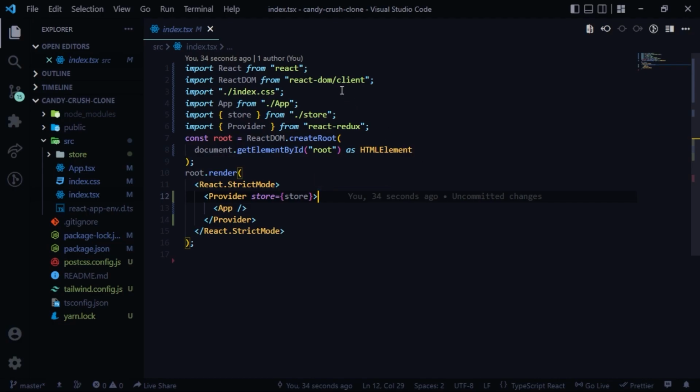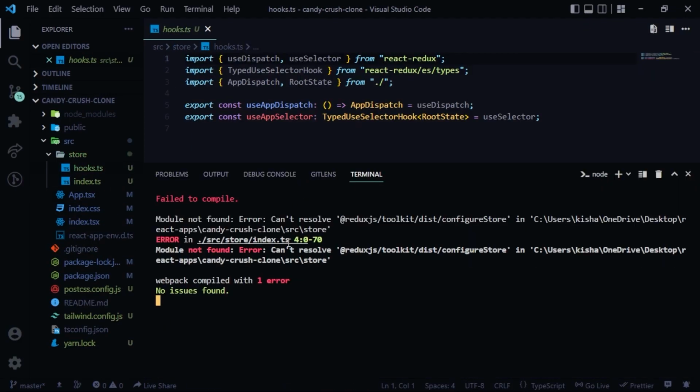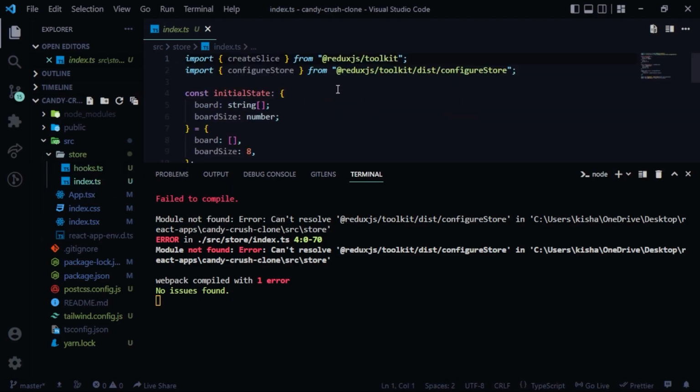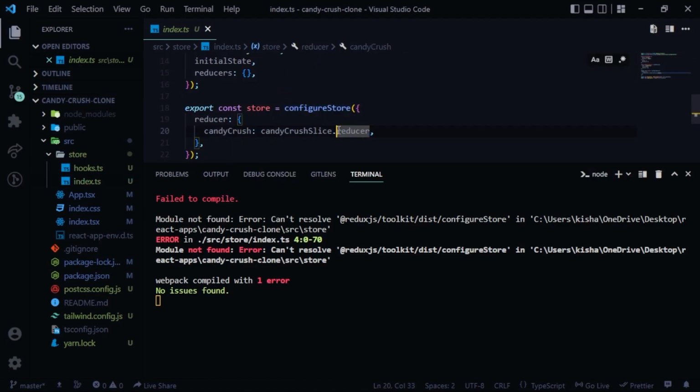Okay, so I've restarted VS Code and the errors are fixed, but we have another error, which is module not found, can't resolve configureStore in src/store. So this is inside of this, it is not able to find the configureStore. Why is that? Can't resolve Redux toolkit configureStore.